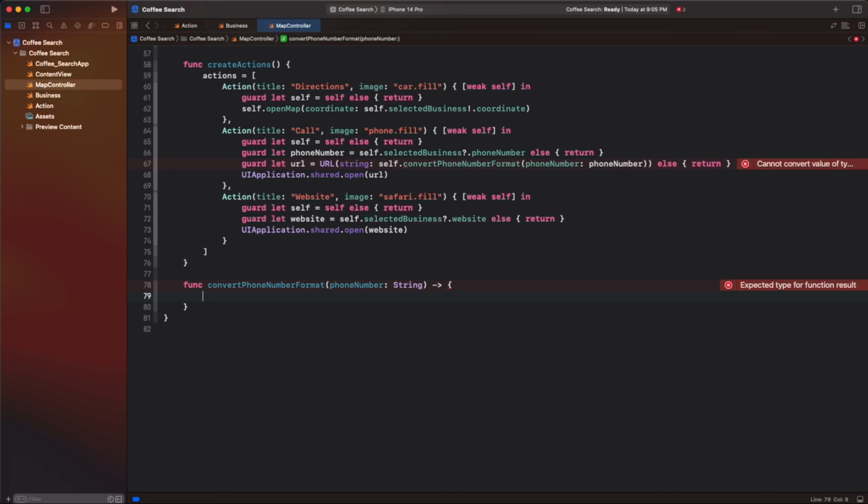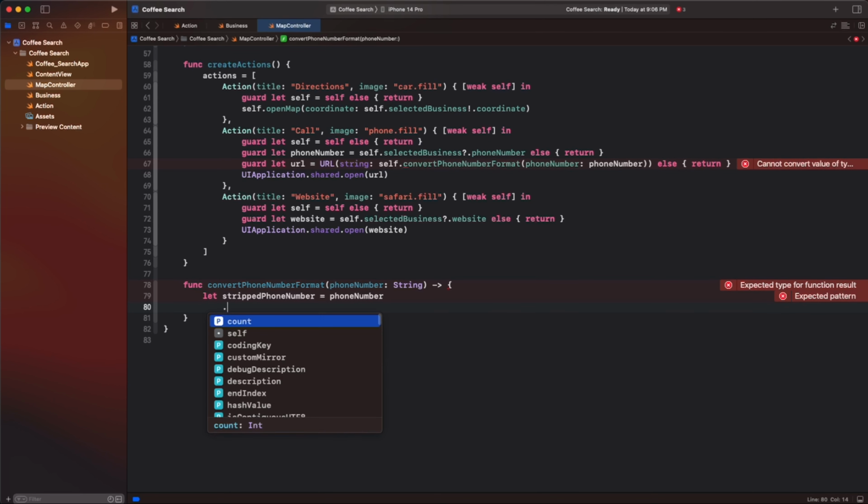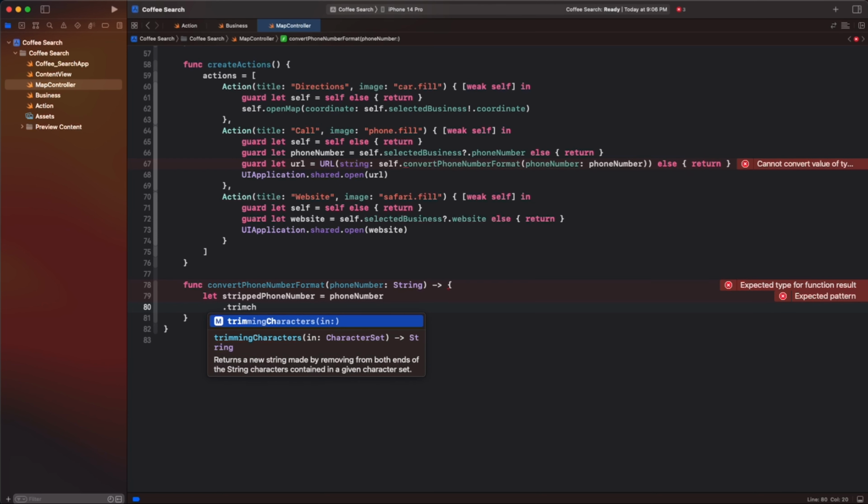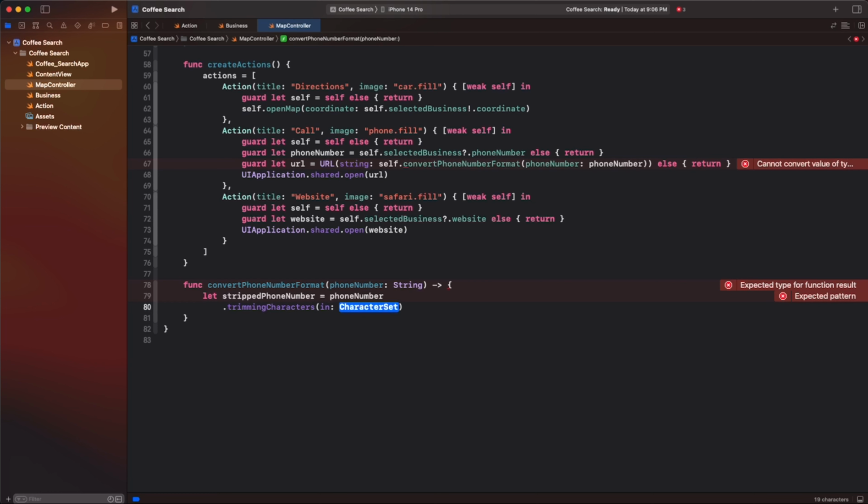In here, we're just going to go ahead and create a constant, and we're going to call this stripped phone number, and we're going to assign it the phone number that gets passed in, and then we're going to go enter, and we're going to go dot trim characters. So this returns a new string made by removing from both ends of the string characters contained in a given character set. And basically what that means is we want to get rid of white space and new lines. So just kind of get rid of all that.